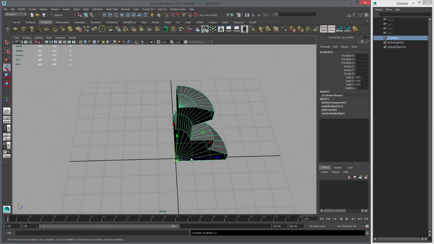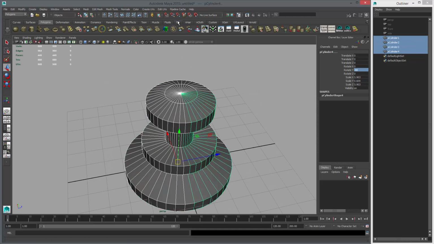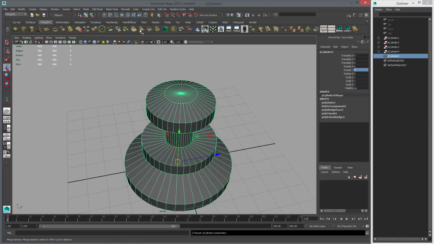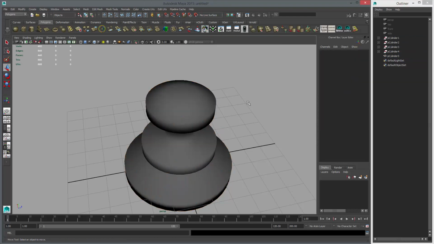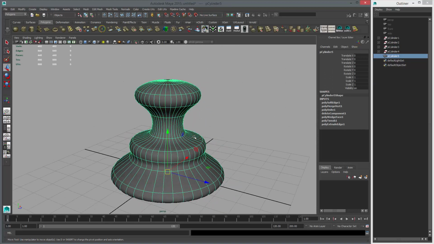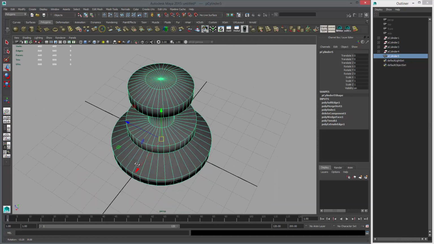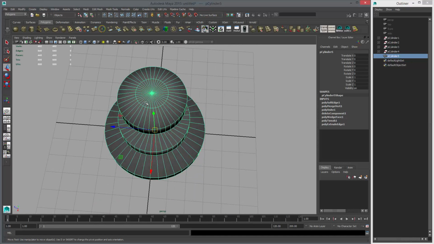Then I'm going to duplicate, rotate 90 degrees in Y, and then Shift D, select all my quadrants, combine, merge, and soften if you want. And there it is. So we changed the number of subdivisions on this object. It would have been very hard to do it otherwise, so it's really easy to do it with the Wedge tool.